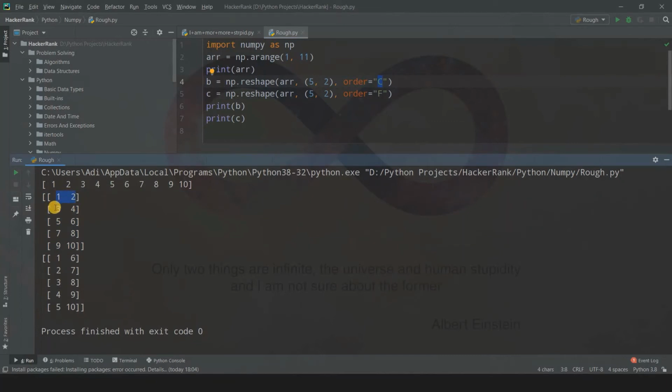That is this first row, 1, 2, 3, 4, 5, 6, and so on. So this is row wise for B. But for C it is column wise. That is F. So when we mention F, then this is the C. So it means it is storing the data column wise. That is, it is storing 1, 2, 3, 4, 5, then 6, 7, 8, 9, 10. That is column wise. So this is the difference. This is row wise. This is column wise. So on. So this is the difference between C, A, and F.